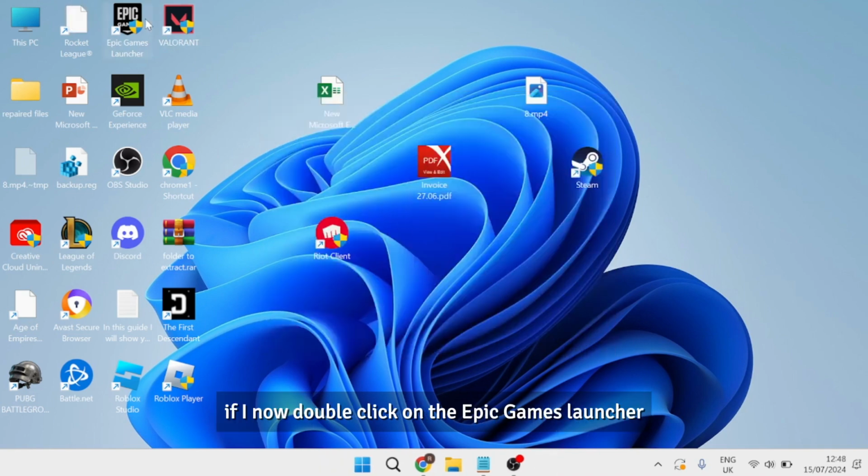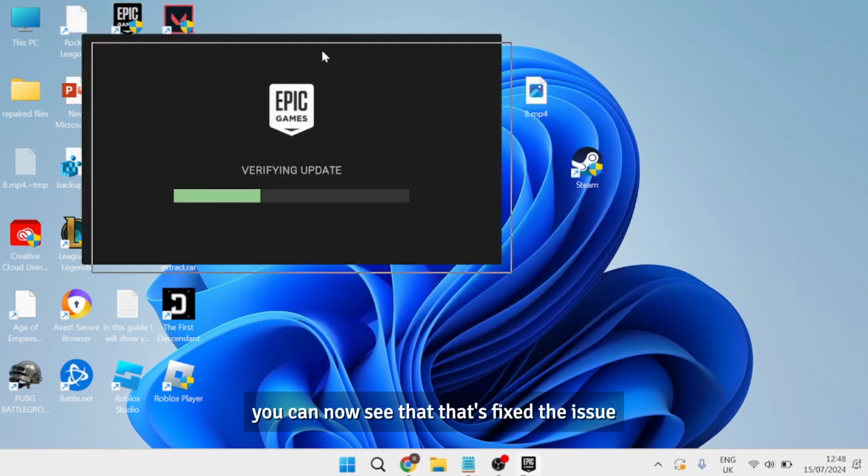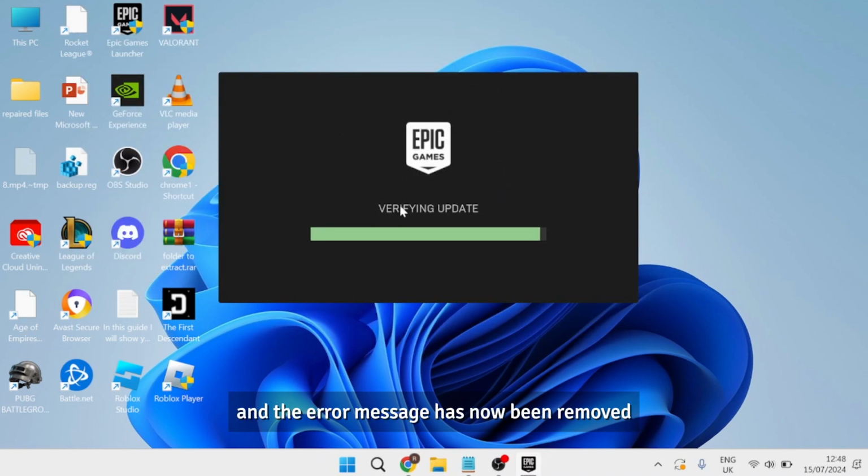And once that's completed, if I now double click on the Epic Games Launcher, you can now see that that's fixed the issue, and the error message has now been removed.